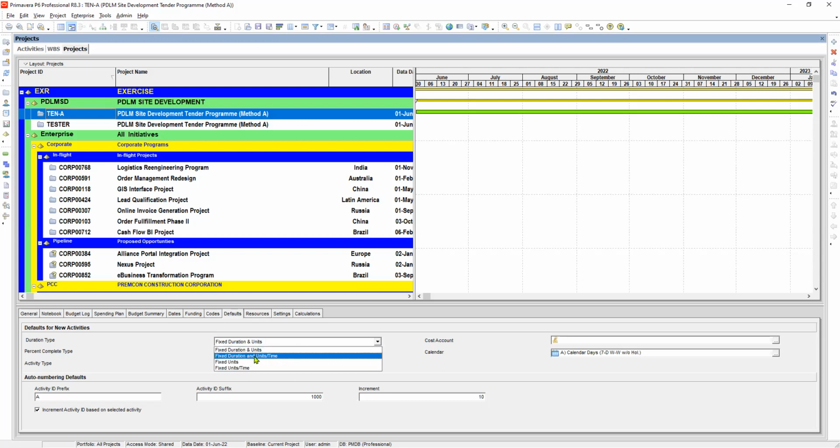So fixed units per time, this is ideal for a resource-dependent activity type because resource units per time is constant or fixed, which is able to drive the activity duration or resource units to change. Or in other words, activity has fixed resource and productivity per time period.